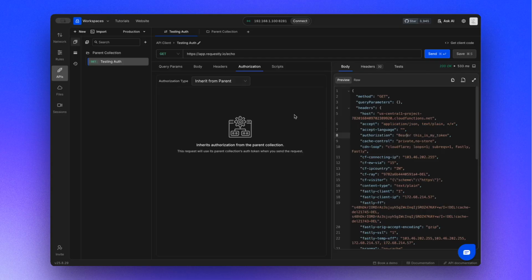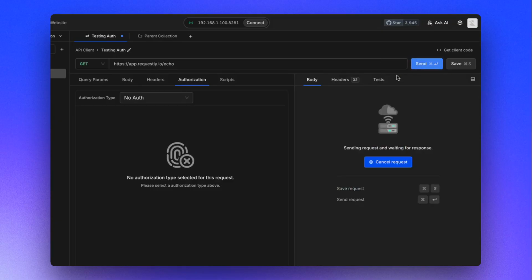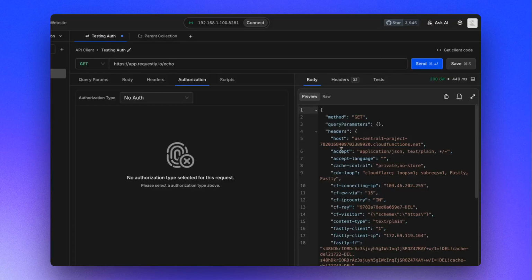If we set authorization type to No Auth, it will remove all authentications passed from the parent. No authentication token is sent to the server. You might want certain requests in a collection to not send any authorization keys. Select No Auth, and when you send the request, there will be no authentication header.